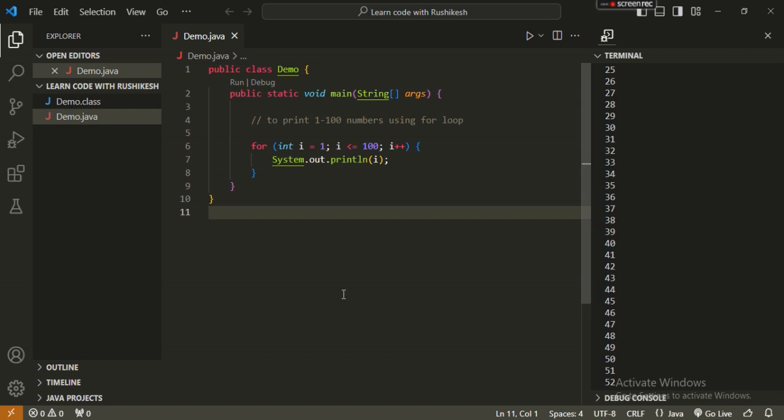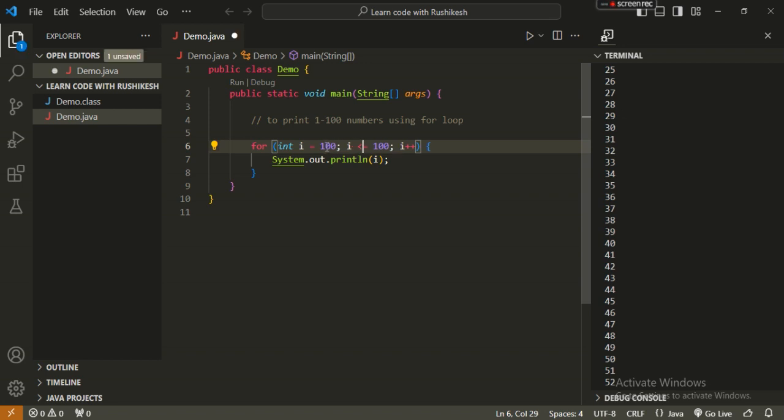Now I want to print in descending order. So take a reverse: start from 100, i is greater than or equals to 1, then i minus minus. It will print in reverse order.